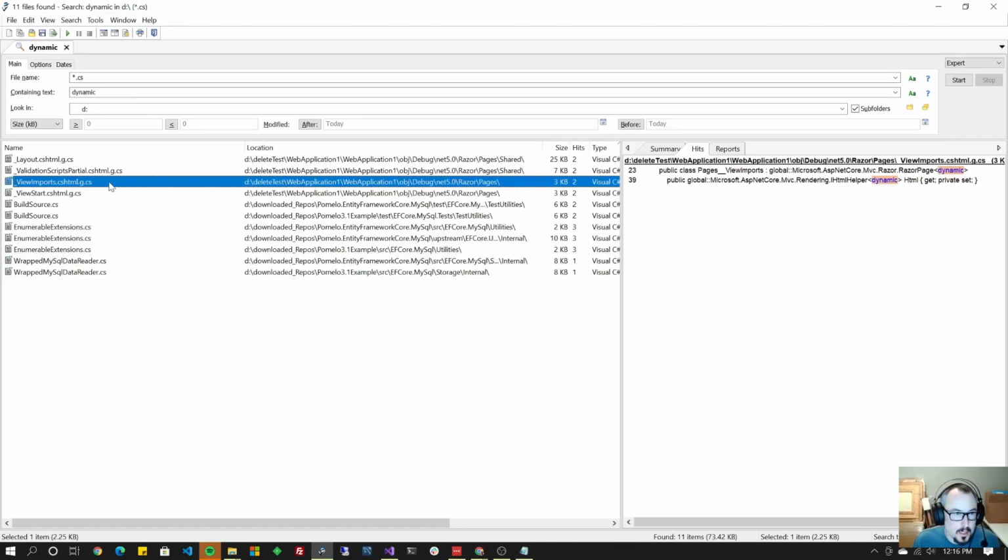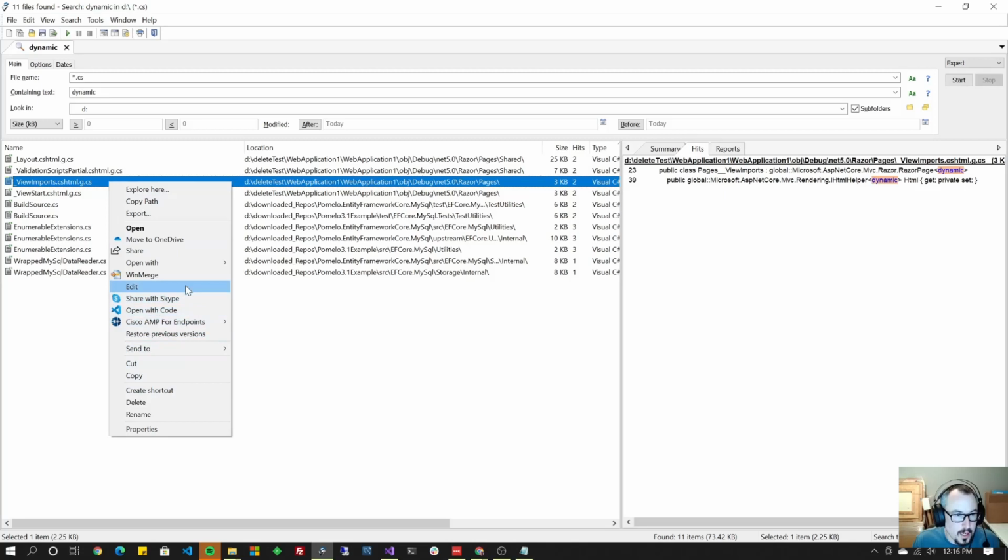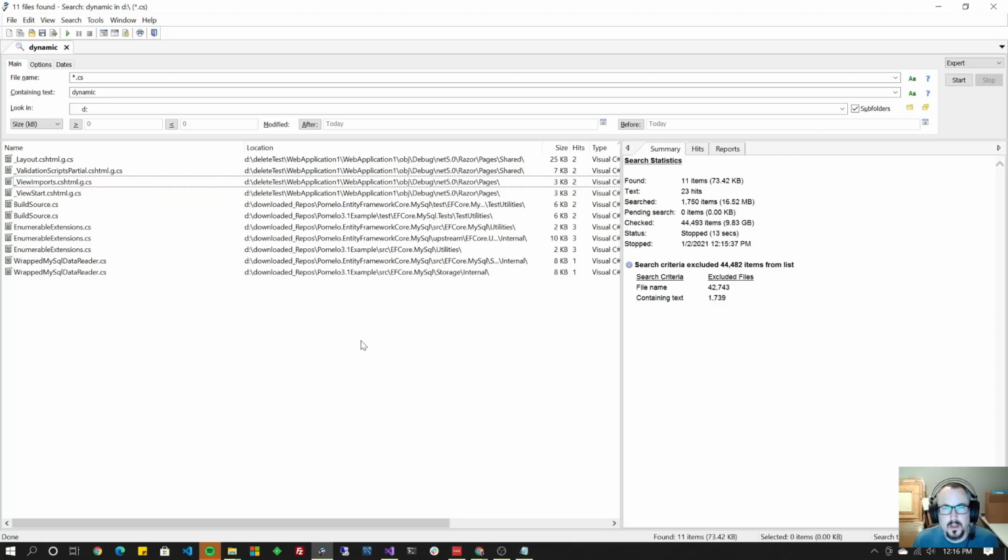And then I can right click on it, and I can open file location, or explore here actually is the terminology here, or you can open it with a specific editor. So that's Agent Ransack. It's free. It's from Mythicsoft, I believe. All the tools that I'm listing here are free.